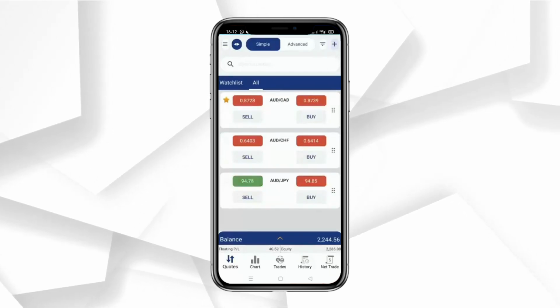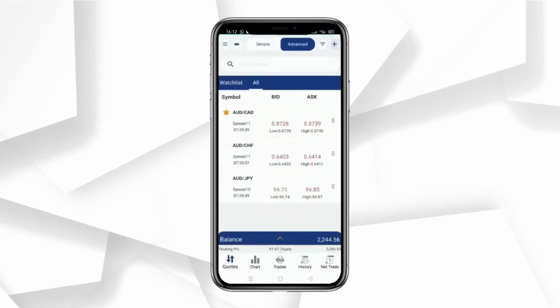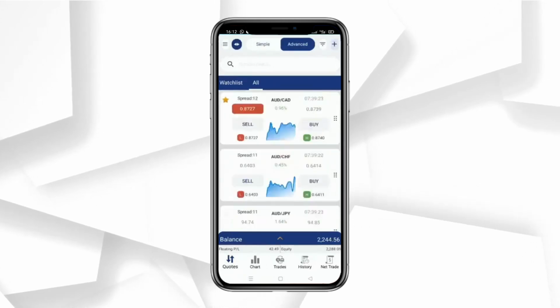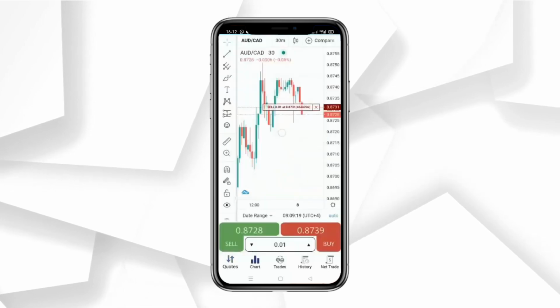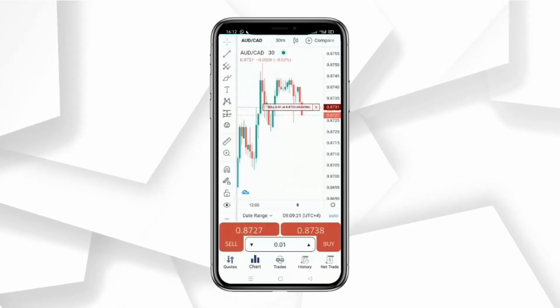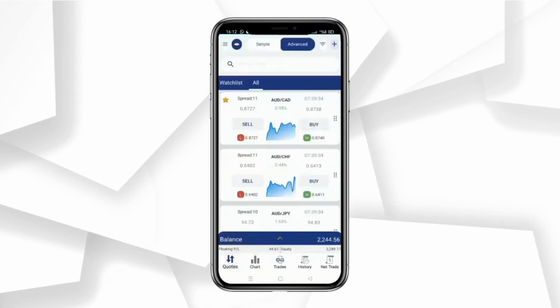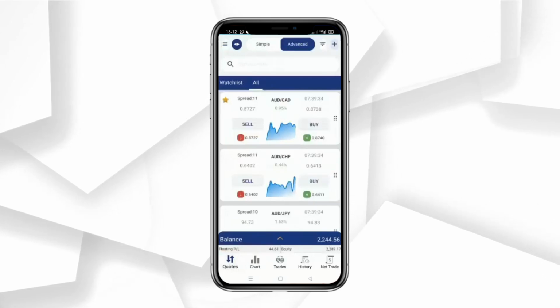On the other hand, you can view spreads, highs, lows, and more in the advanced mode. You can easily execute one-click trading and view the charts by clicking on the chart here. Similarly, to simple and simple pro mode you can access other options by clicking on the dots.